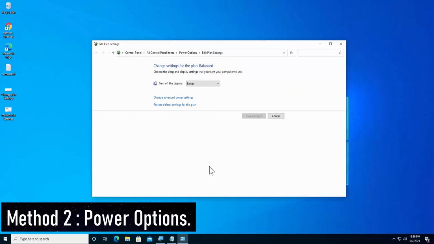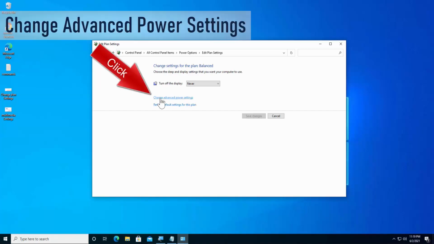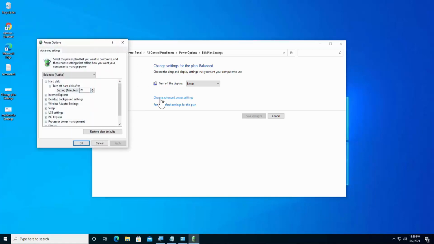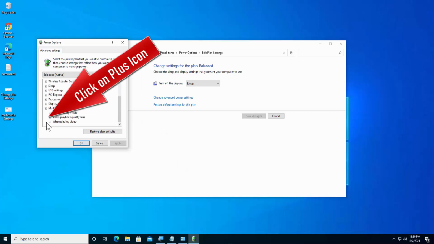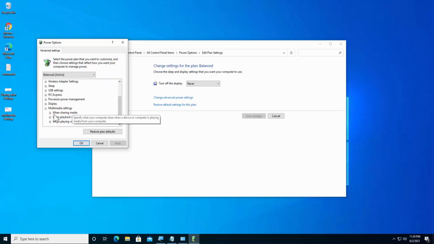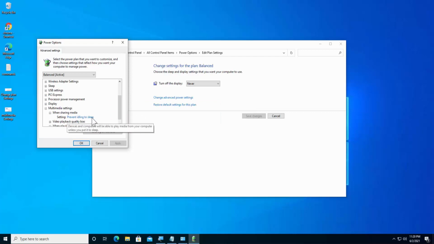Method 2. Power options. Do the same thing. This will come up. Afterwards, click on Change Advanced Power Setting. Here, scroll it down. Click on plus icon. When sharing multimedia, click on plus icon. From here, you have to change the setting.